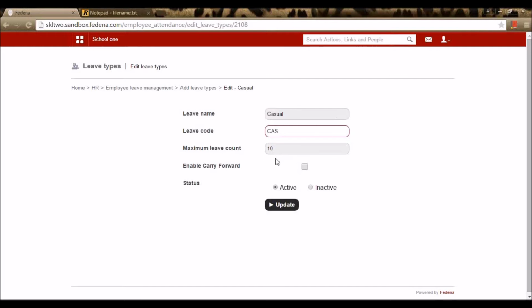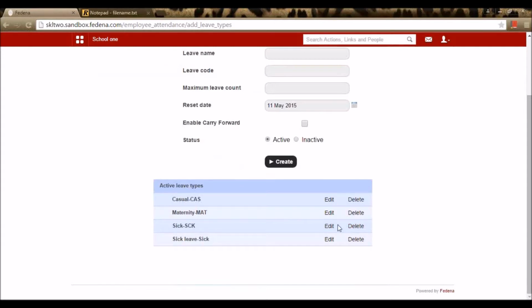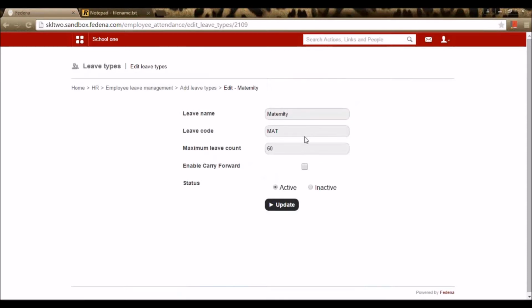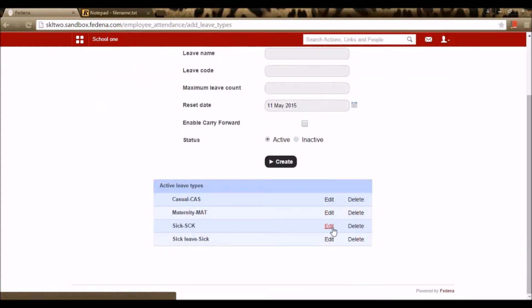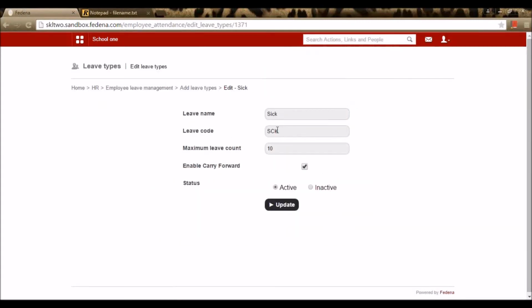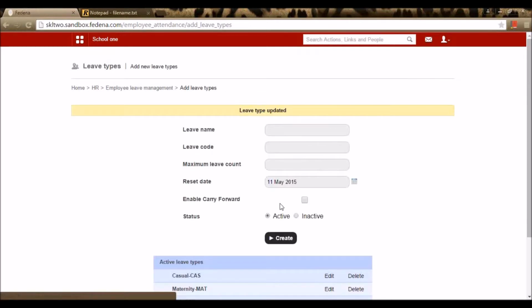And in case this particular leave type has a carry forward option available, we can go for the option carry forward. We can enable it right here. If the option carry forward is not available for this particular leave type, I'm disabling it here and I can update it. Similarly, I've created a few other categories, say maternity leave with a leave code and a maximum leave count, and I've updated it. I've given another leave type to be sick leave with a code and a maximum leave count. And in case I want to enable carry forward, I have enabled it and I've updated it here.